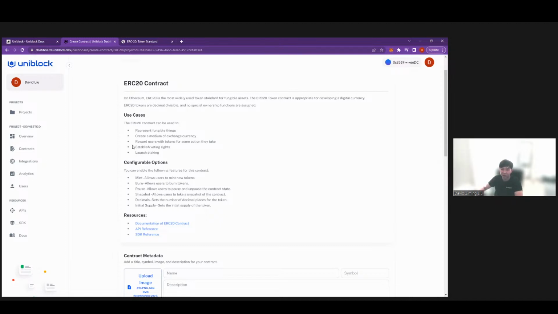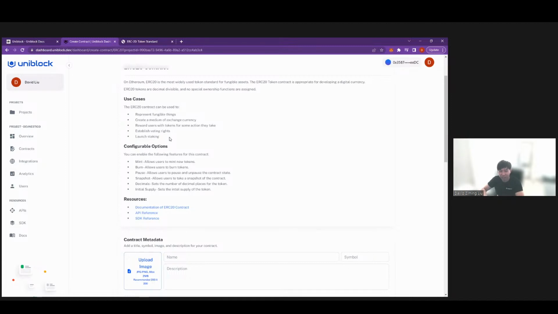You can do voting rights. So let's say you're voting for your local government. You can have one token per person, and using that token, you can submit a vote for a candidate. And launch staking. Launch staking means, oh, that's a bit complicated, but it means you can open up an investment pool for people to buy and deposit the tokens.